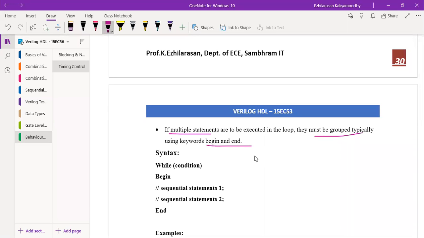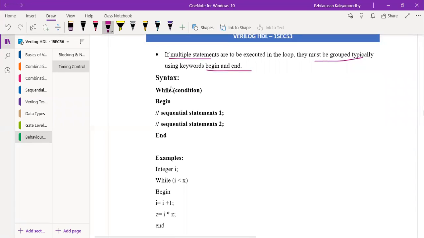Let us see what the syntax for the while statement is. See, the syntax is this. While is a keyword followed by the condition. So this is the condition which we are going to use, an identifier. Then begin, this is optional. If you are having a group of statements, then you need to use begin and end.